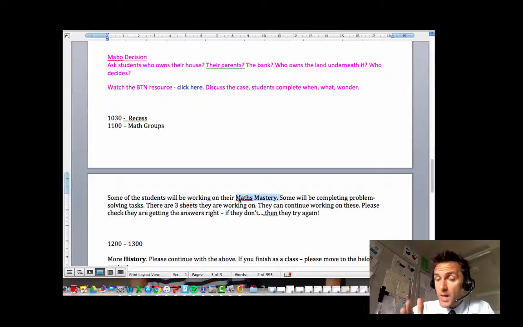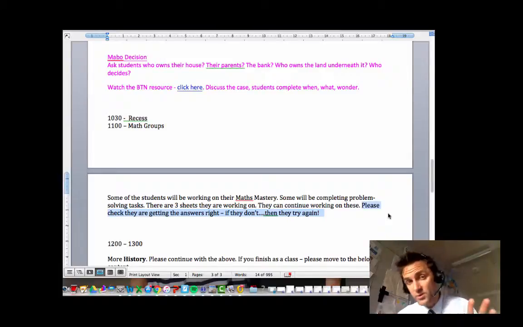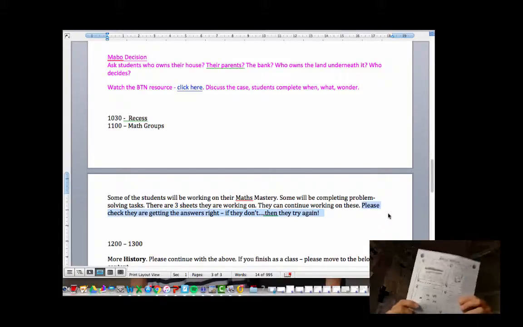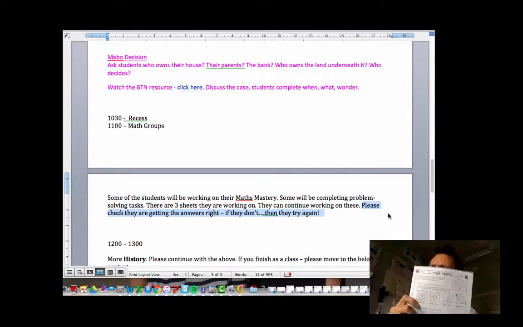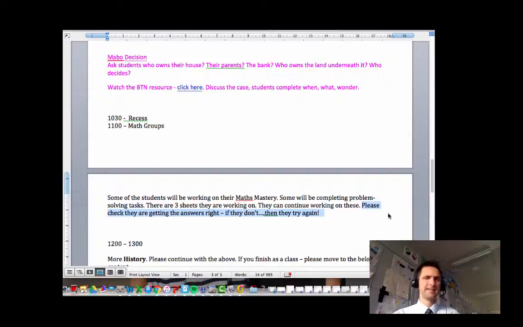You can continue working on these, and I want you to be getting your answers right. You'll see the teacher who'll say whether it's right or wrong, and if it's wrong, you're going to have to go back and try again. Now, the 3 sheets are puzzle scrolls, magic squares, and changing coins.